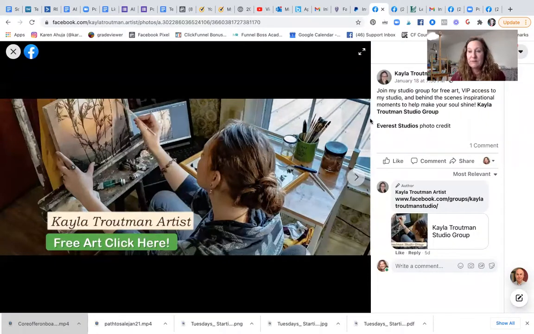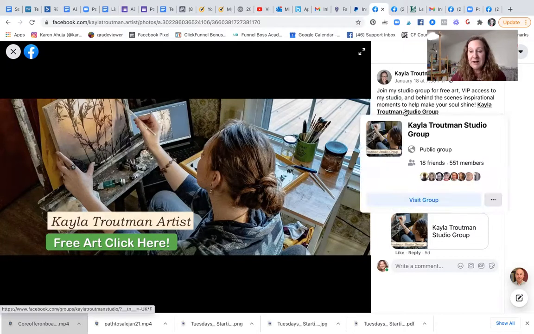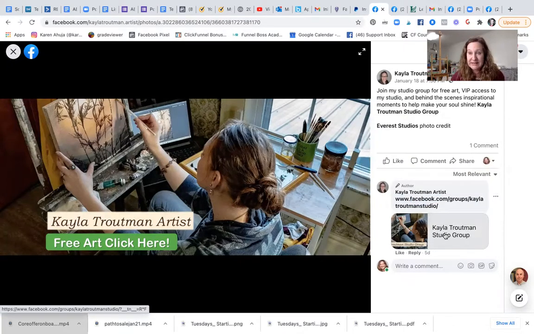Join my group for free art. She's not delivering it here, and that's good too. That's something else I want to talk about. Don't deliver your free art when you're still in your personal page or your business page. Make them come to your group to get the free art. So great job. Again, the hyperlink here and the actual link down in your comments, so you get a few points for engagement. All right.